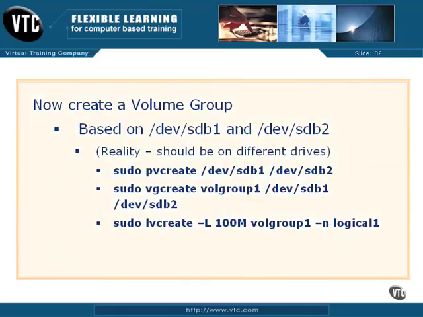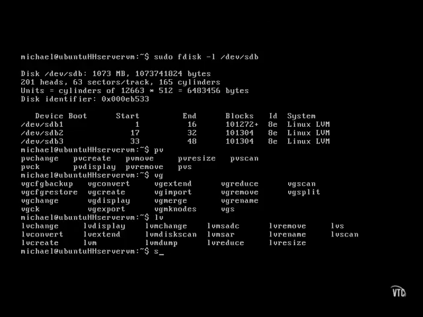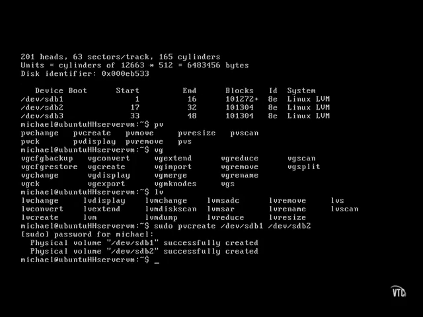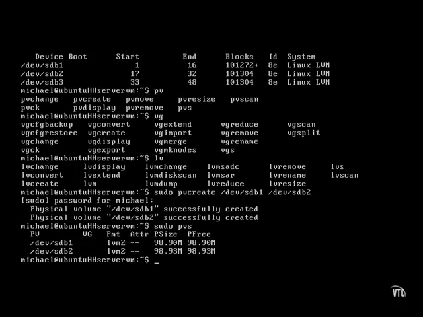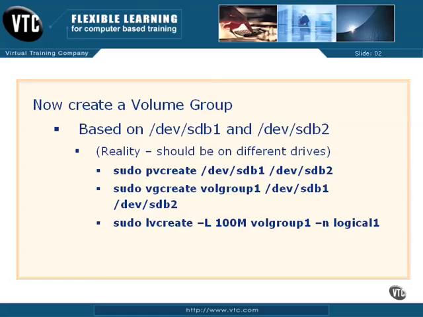Now let's start the process of creating a volume group. And I'll do that on the first and second primary partitions from the second SCSI drive, labeled as /dev/sdb1 and /dev/sdb2. So let's start by creating physical volumes. pvcreate /dev/sdb1 /dev/sdb2. That's pretty simple. I can confirm the result with the pvs command. There they are, a couple of physical volumes.